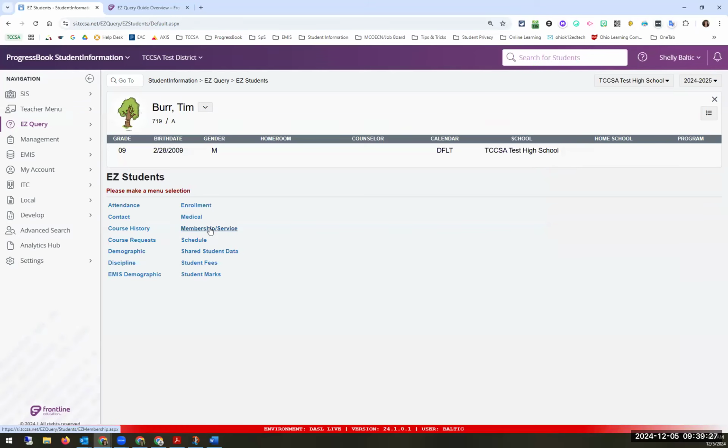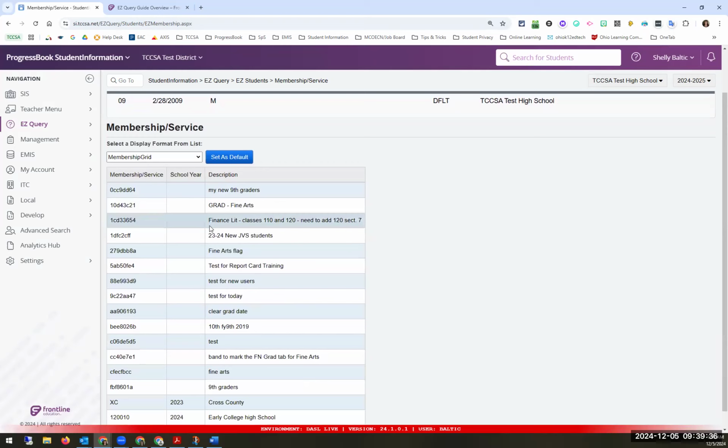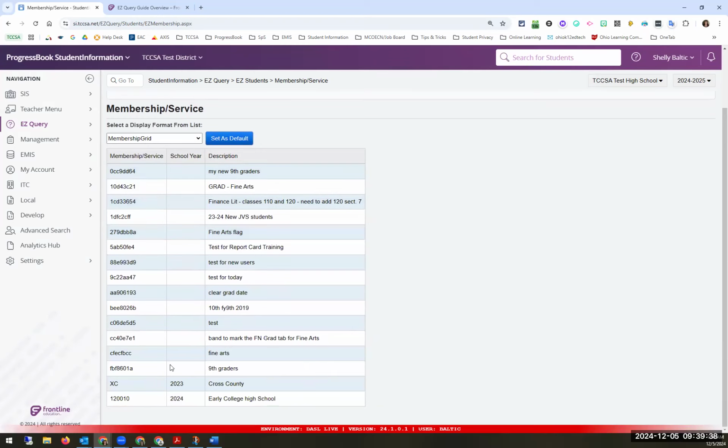The memberships, this is again per student. We'll look at a different membership later on, but this is going to be a list of memberships and services for this student. If I look at the student here, we know that they are in cross country. So here's their membership code for cross country and early college high school. Those are listed as well as any other services that apply to this student. Quick snapshot of that.